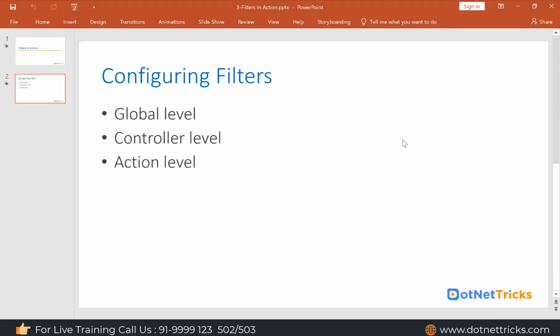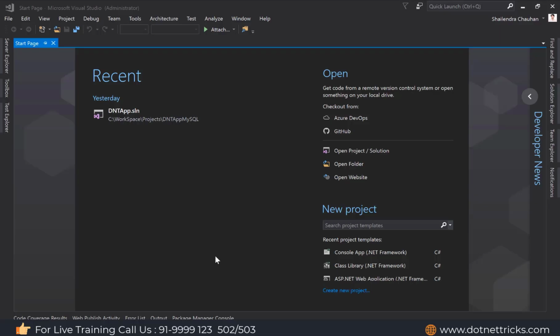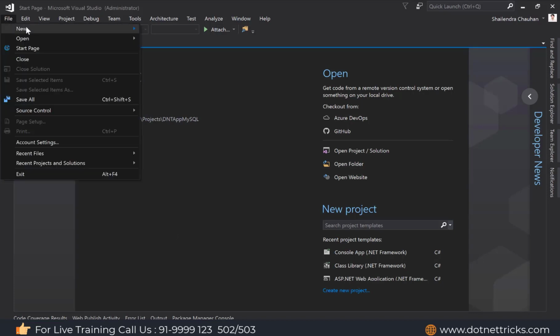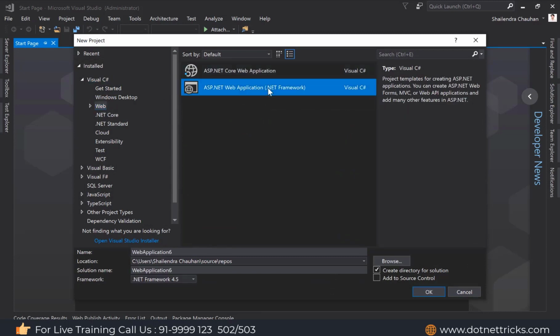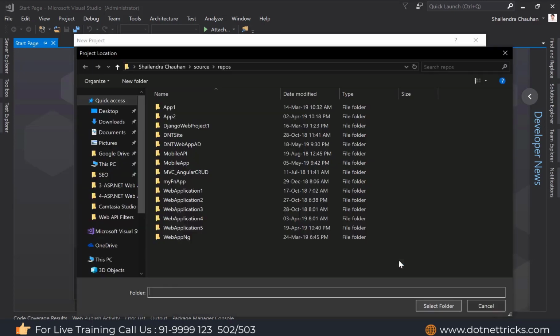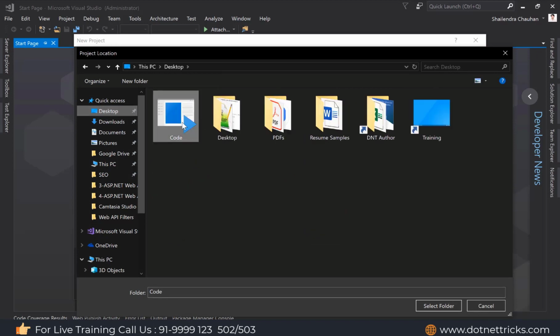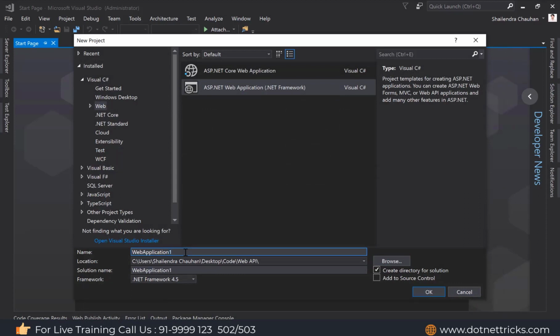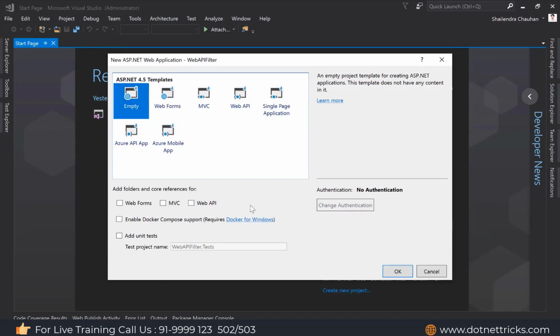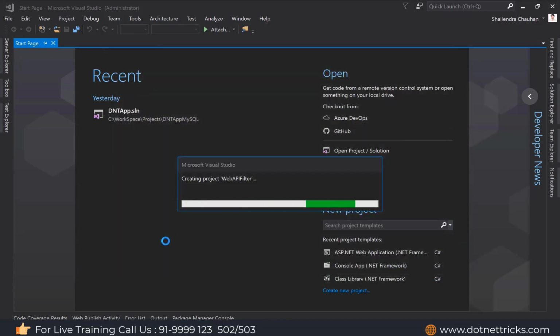So now let's see how we can create all these filters in our Visual Studio. Let's create a project using the ASP.NET Web API. Just go to the web, there is an option Web Application, then define the location where you are willing to store the code. I'm using, let's say, Web API, then define your project name, WebAPIFilters. Now select Empty project for creating the Web API. It will create an ASP.NET Web API empty project.